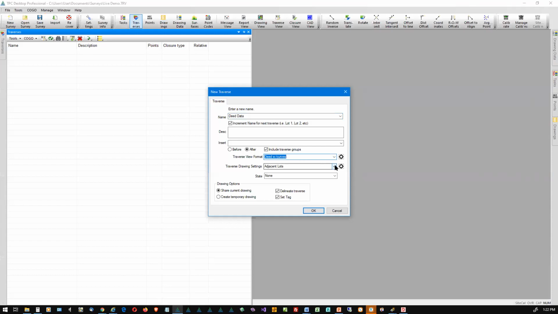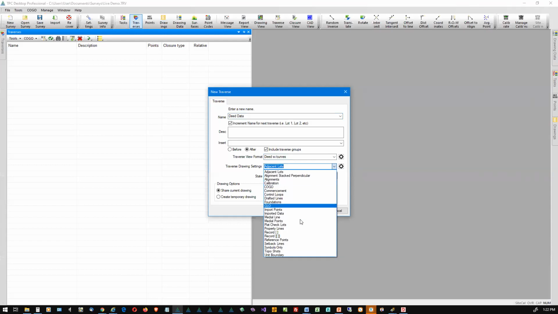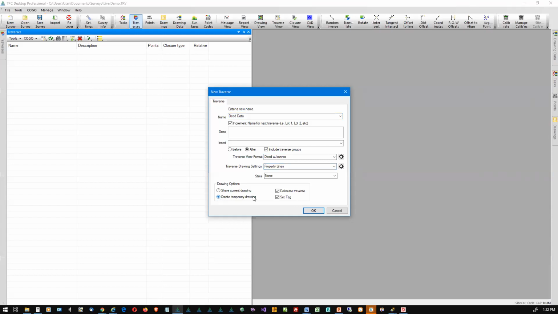The next thing is, how do I want this to display in a drawing? So I'm going to come down here, and I want this to draw as property lines. Once again, all of this is customizable. You can set these up the way you work. Right now, I'm going to have it create a temporary drawing so we can see what's happening as I go. And so I'm going to say OK.